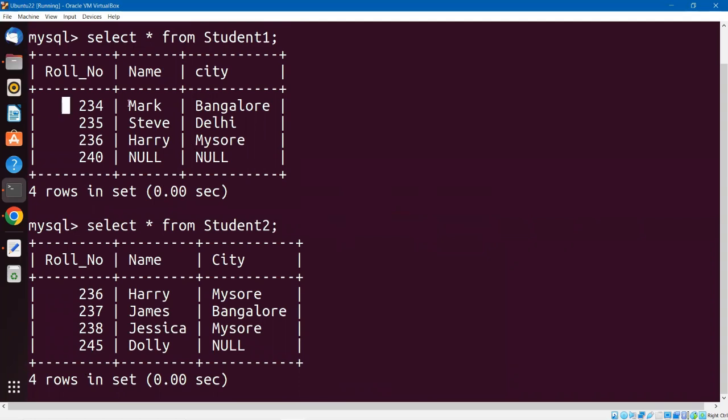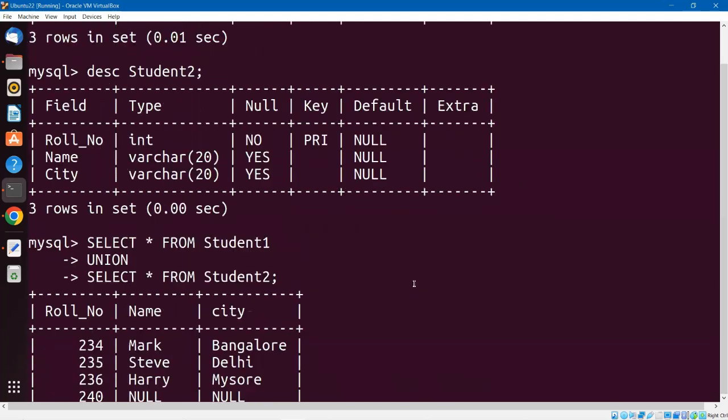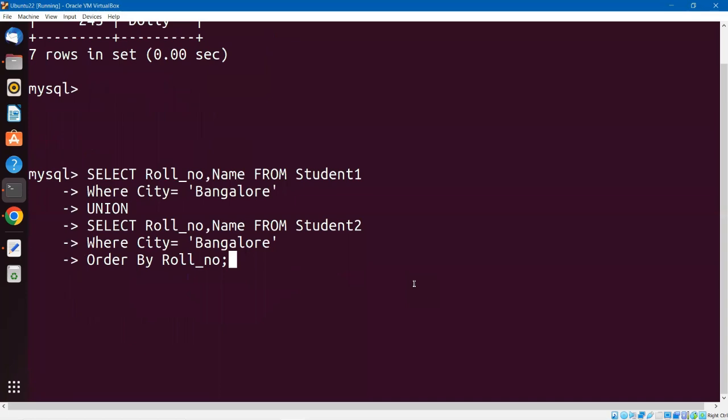In the student 1, we have Bangalore. In the student 2 table, we have James having a Bangalore. That means between these two tables, we have only two records which are having the city as Bangalore. Only those two records will be brought together as a part of the set operator. Let us go ahead and execute this.